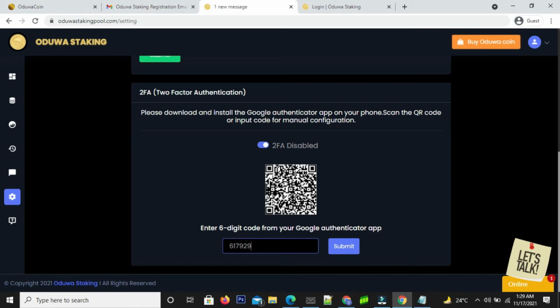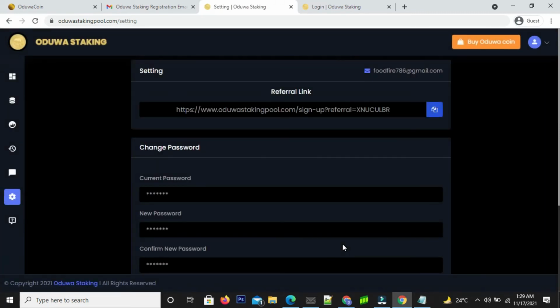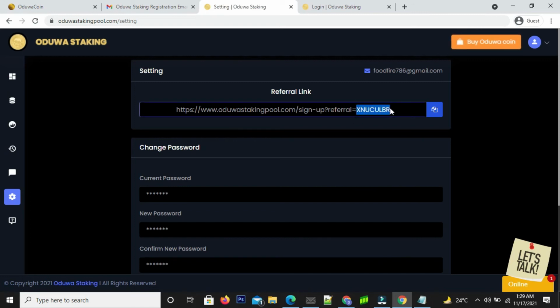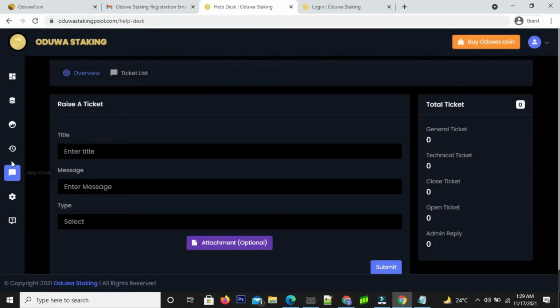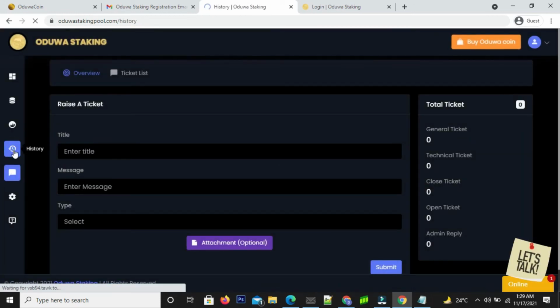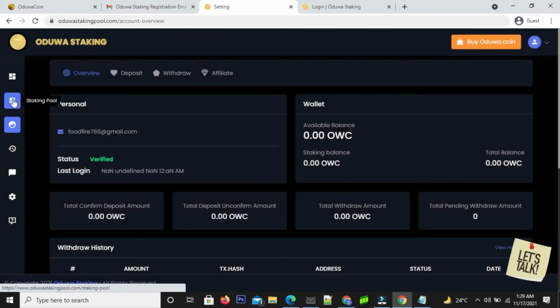And here I will enable my two-factor authentication as I did before. Again, I got the scan code. I used my mobile and updated the code here. My referral link, as you know, I have shown you on this new account. You got a referral link, and this code is different. Every referral code is different. There is no history because I have not done any transactions in the account section.